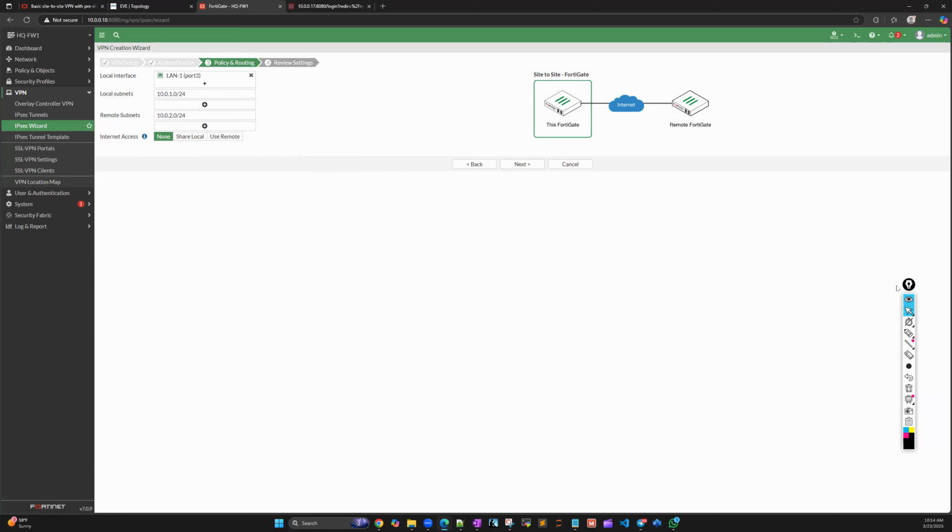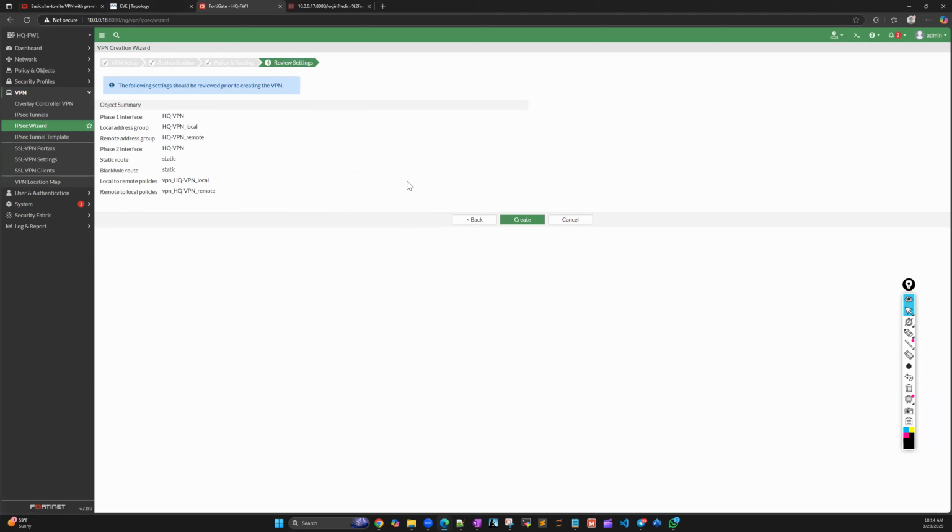But FortiGate provides additional layers. That is, if you have more subnets to participate in this tunnel, you just need to add more and more, and then click next. So now, if you look here, it shows that it can create phase 1, and then it has created phase 2. Look at the name. And then it has created for us a static route, and then local to remote policy, and then remote to local policy. These are the firewall rules.